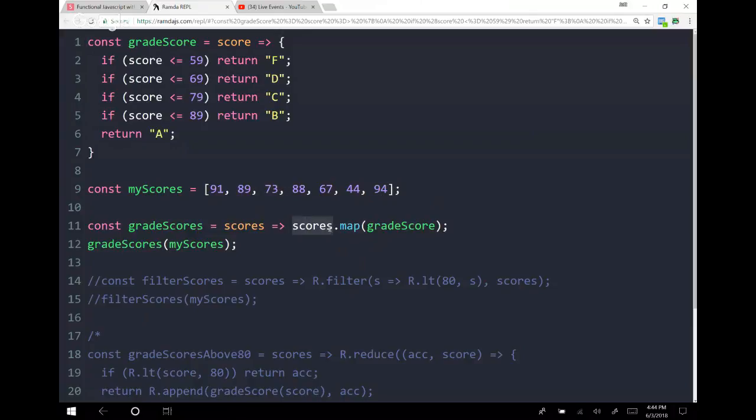So a map is defined very simply by the collection you're iterating over, and then the function that serves as your transform for the value. This is the original implementation we had, where we were using the built-in map function on an array to do the iteration, but we'll refactor this to use Ramda's idea of map.